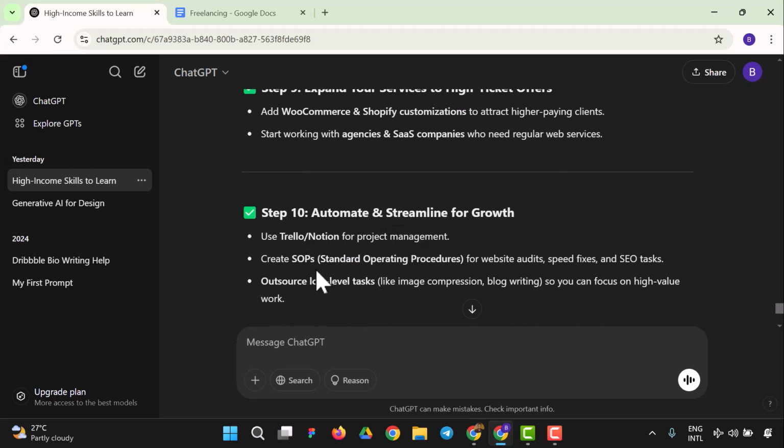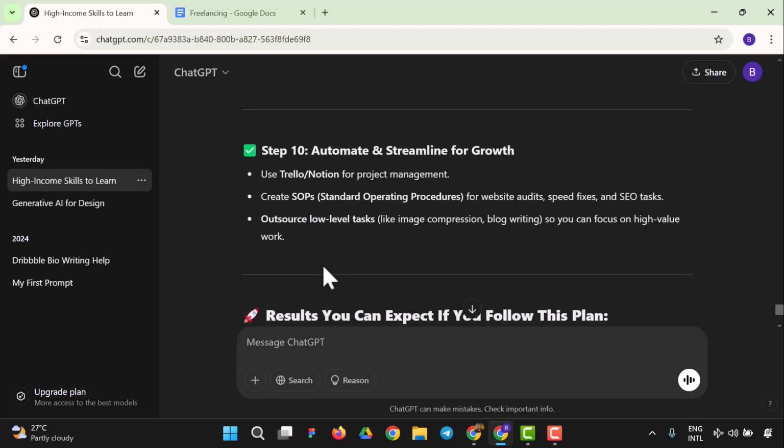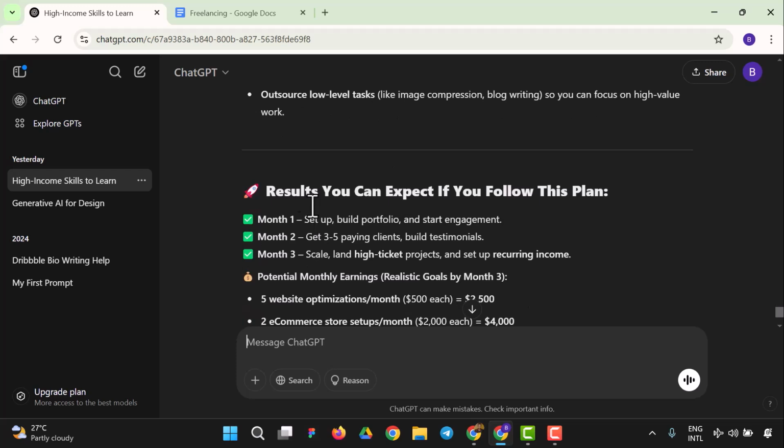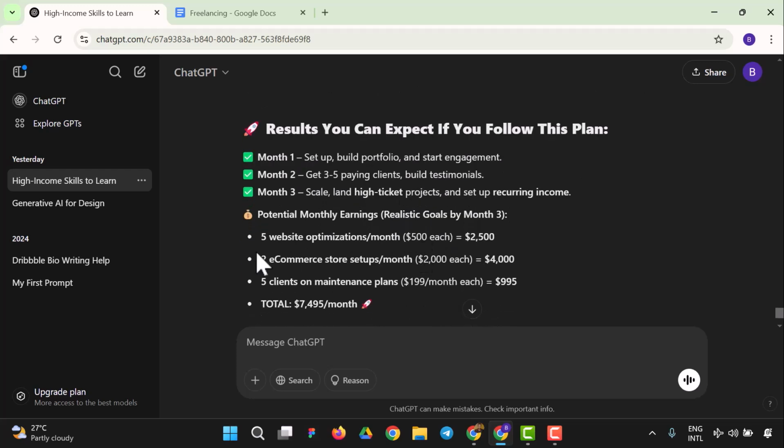Use Notion for project management, and create SOPs, standard operating procedures, for website audits. Outsource low-level tasks like image compression and blog writing, so you can focus on high-value results. You can expect, if you follow this plan: set up, build portfolio, and start engagement. Month 2 says get 3 to 5 paying clients, and 5 optimizations in a month and all that.